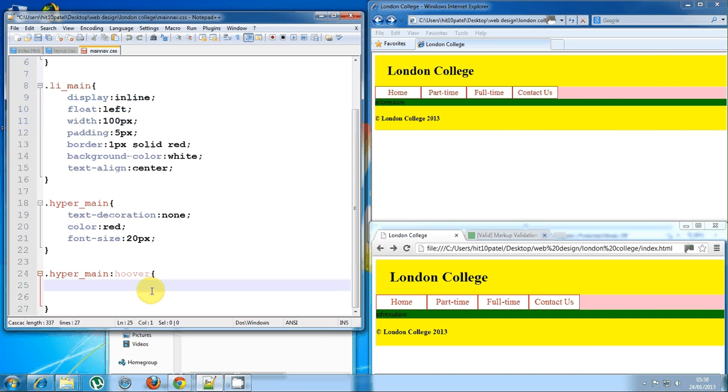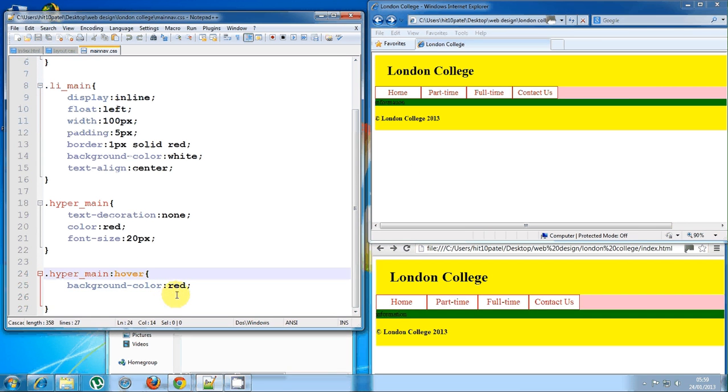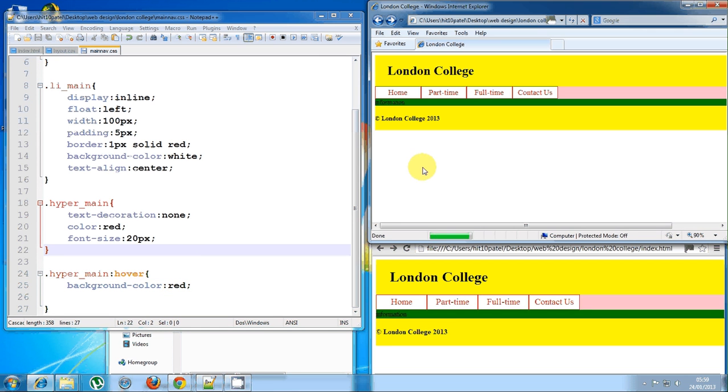So first thing I want to try to do is change the background color. So if I just quickly copy that, paste it in there, change the white color to say red. See if it works. Quickly save it, press F5. Okay, it's not working, so we need to double check what's going on. Okay, spelling mistake, hover is one o. Save it, press F5. Okay, it is working. Can you see that when I move the mouse over?